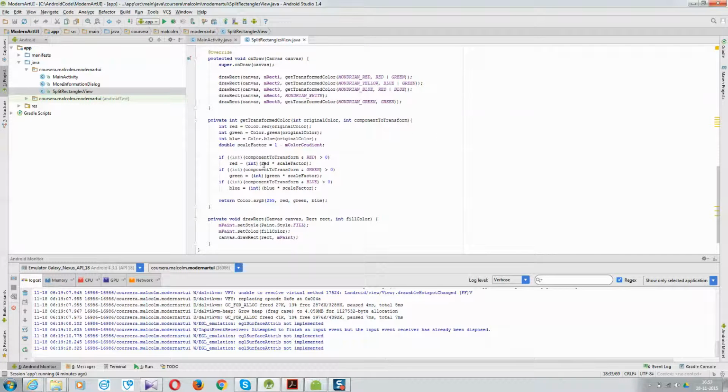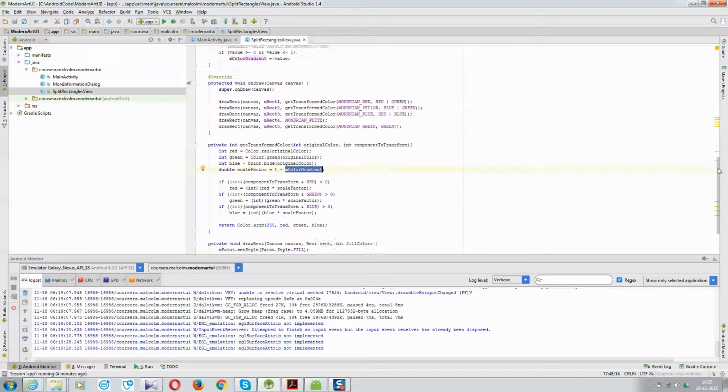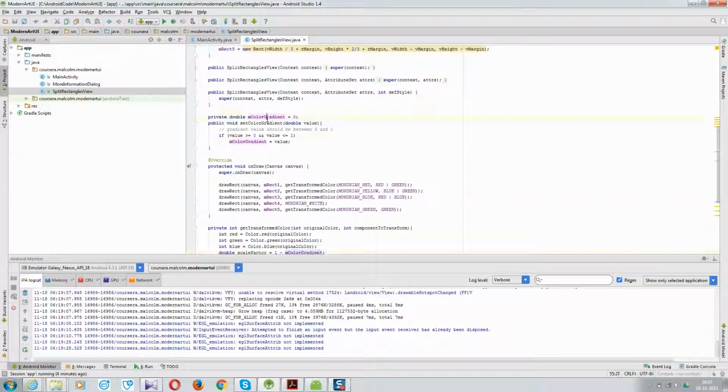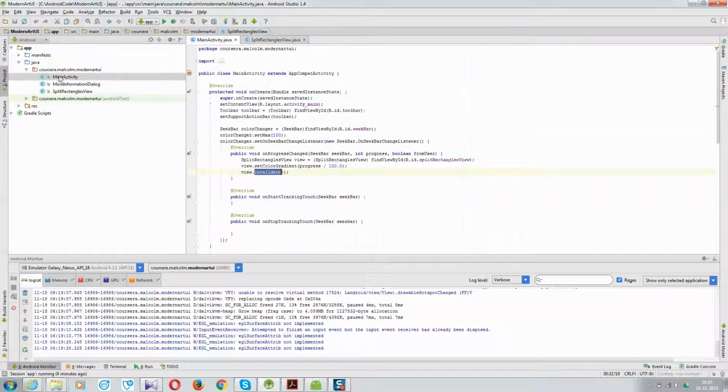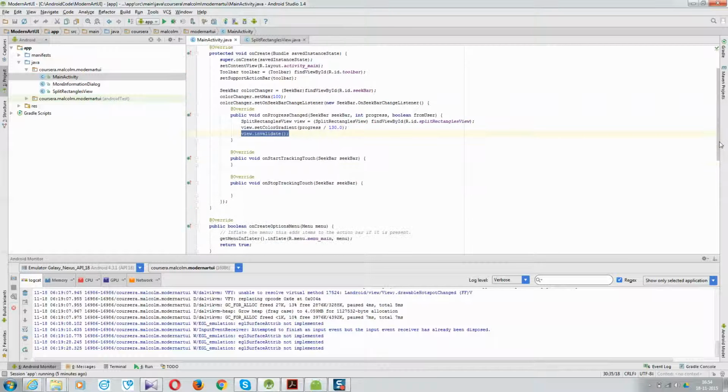And for the transformation, you see that we use a scale factor here. The scale factor is derived from this color gradient. So 1 minus mColorGradient, and this mColorGradient is set over here in this method setColorGradient. So what happens over here is this setColorGradient is called, which changes the mColorGradient in the view, and then on progress changed we call invalidate, which ultimately will call the onDraw method of the view, and it will repaint the rectangles. That was for the rectangle view.